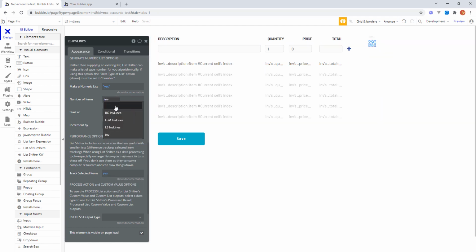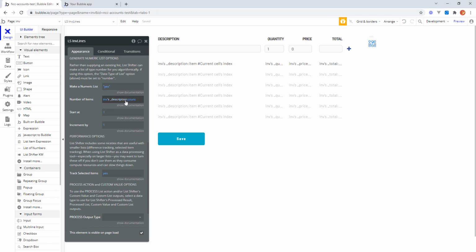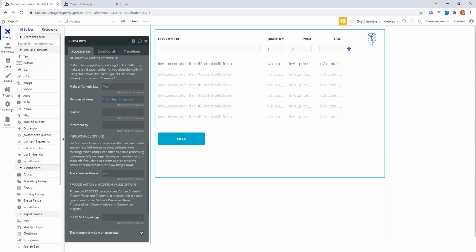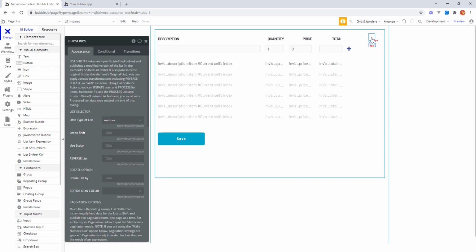So let's set that, and our descriptions list, and we're going to go for count, so that tells it to do that. Now, because we do that and we need to set that to do our iteration, it does exactly the same thing as our list of numbers does. Okay, so really we now don't need our list of numbers.